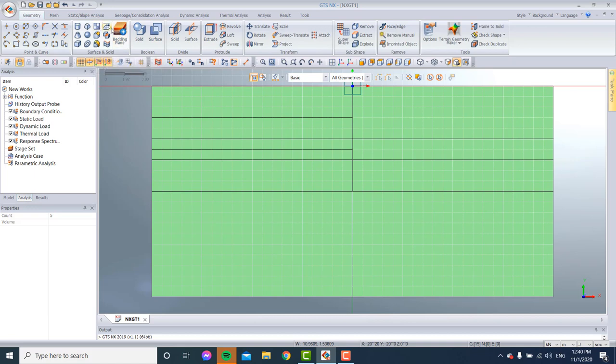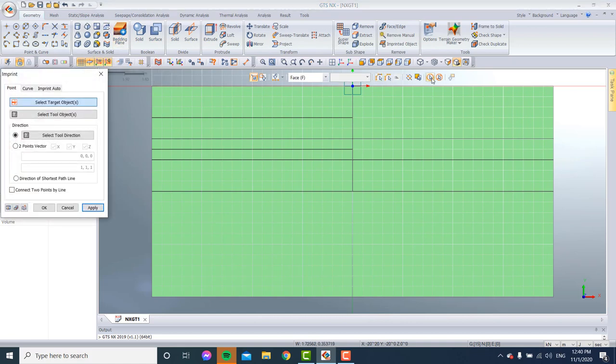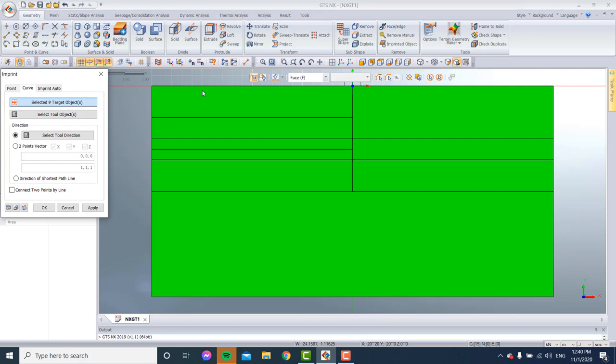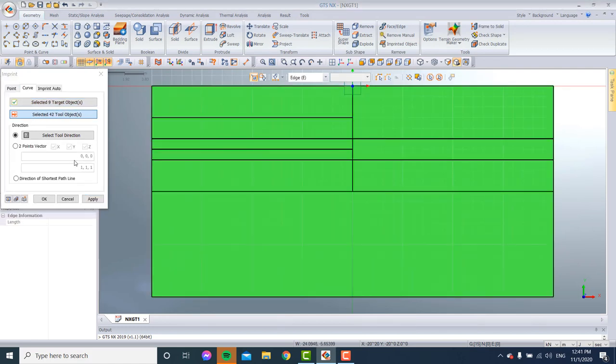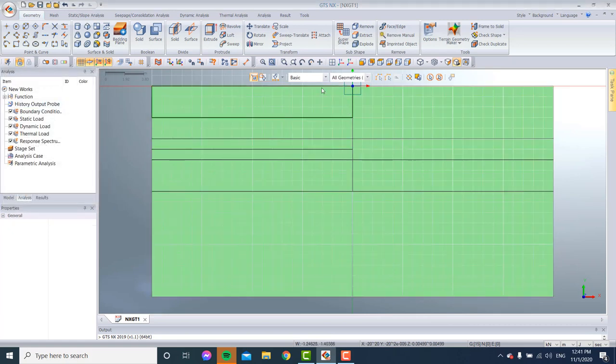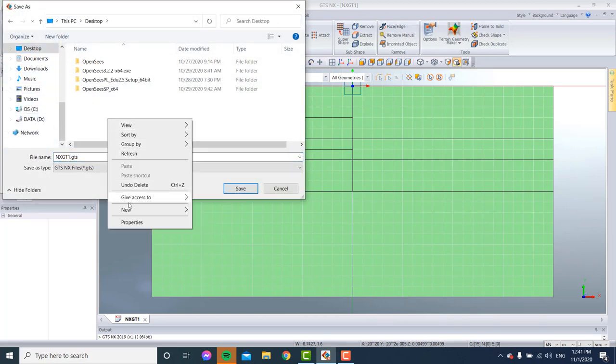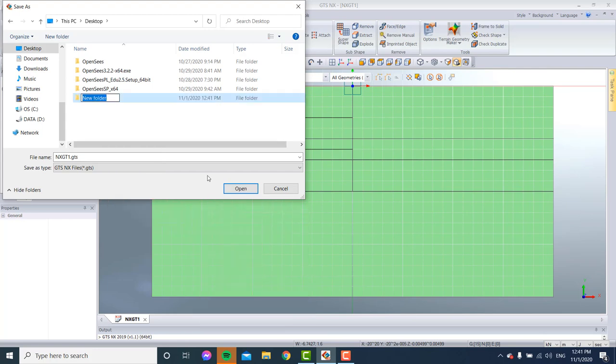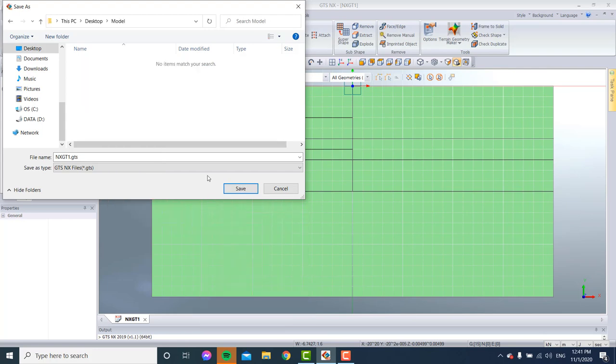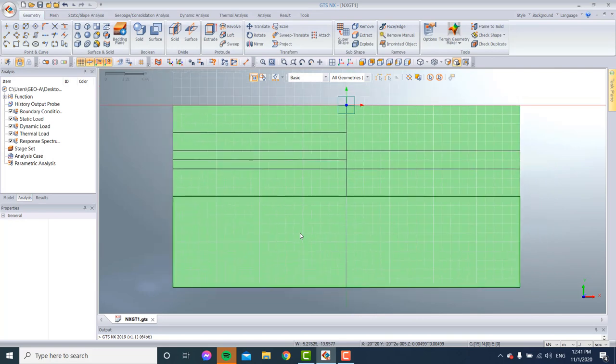Now I will go here to imprint, and I will select everything here, curves. I will select all curves, and I will choose the shortest direction, and I will say apply. Then I will save my model to be here, for example, and I will say save.